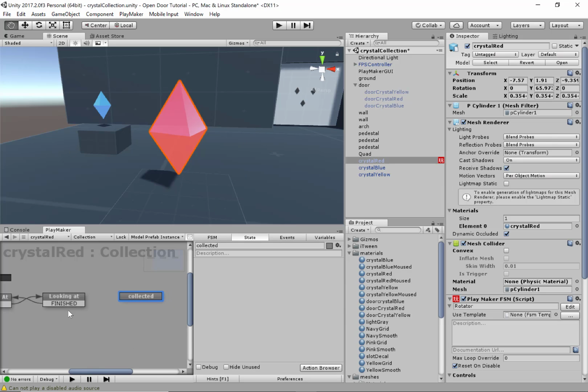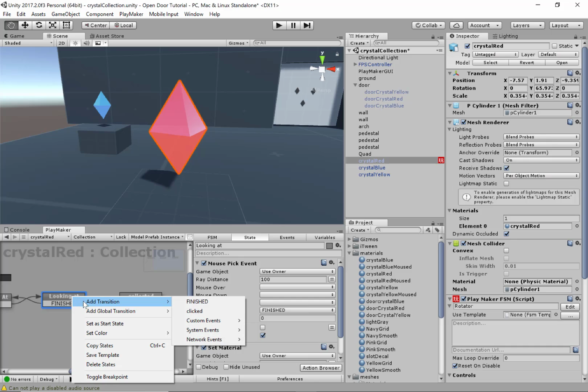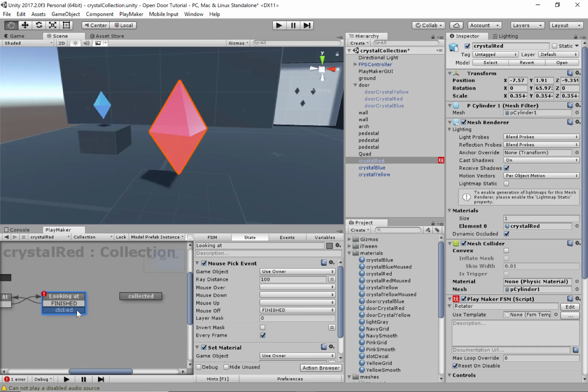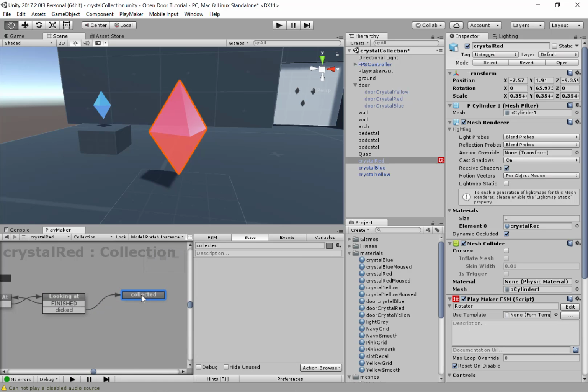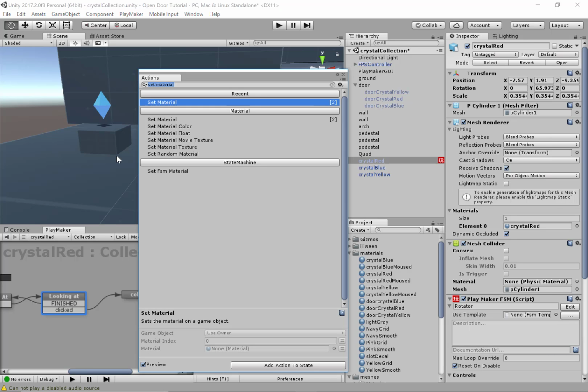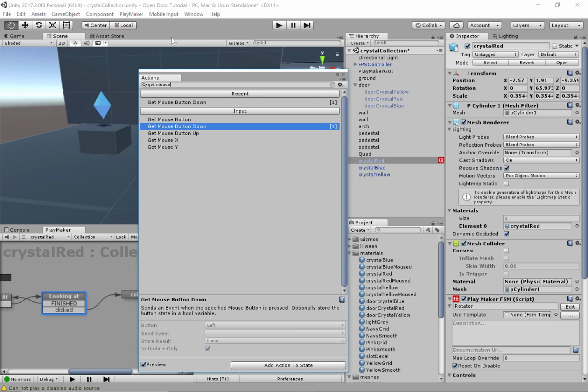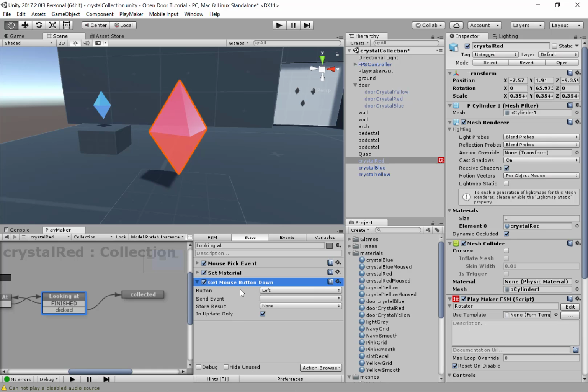We need to get into that state from our looking at state. So I'm going to create another event, and I'm going to call this clicked. And I'm going to right click on this state and say add transition clicked. And then I will point that clicked to our collected state. Now I need to attach an action to make sure that this clicked event is sent. So I'll double click, and I'm going to use a get mouse button down. So we're just going to transition. We're going to collect this with a mouse click left, and we will send the event clicked.